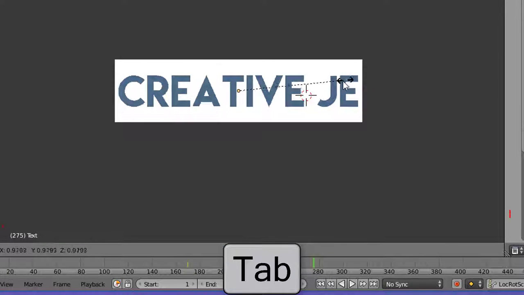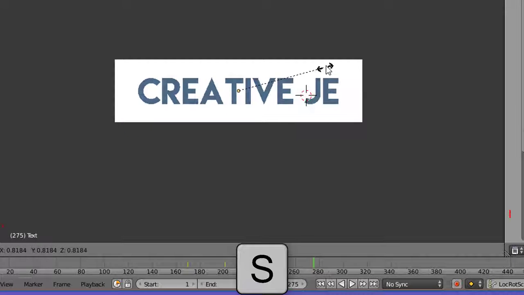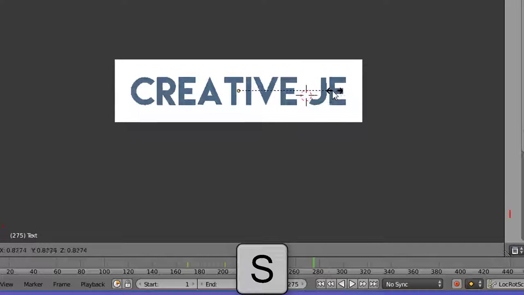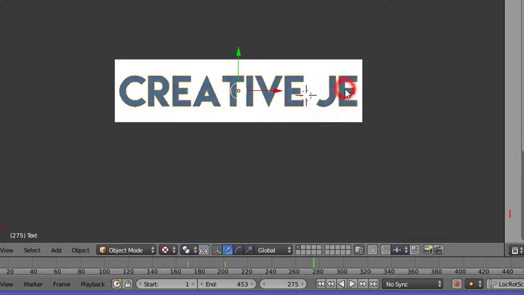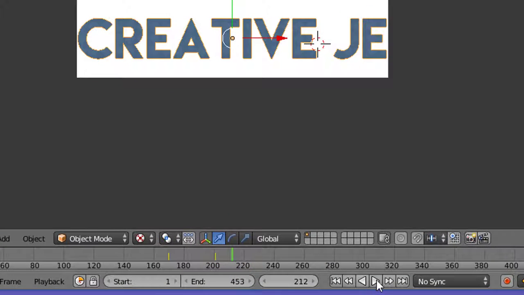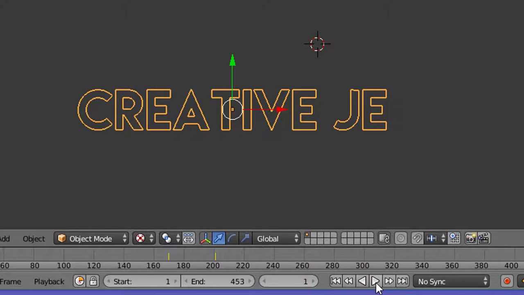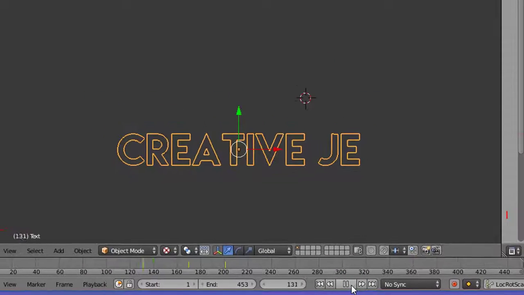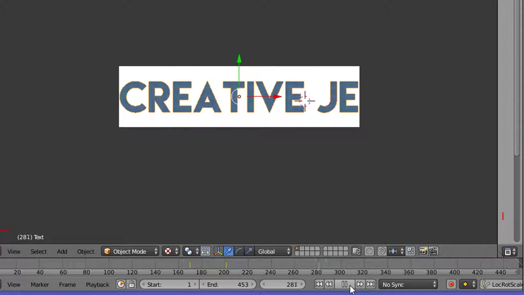Press S to scale it. You can choose whatever you want. If there is a 3D layer, then you have two types of text. So just right click on both texts and edit them. After doing this, these are the frames. You got the preview, so just click on that play button. So this is the preview.